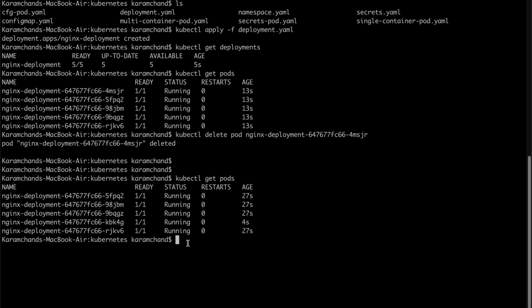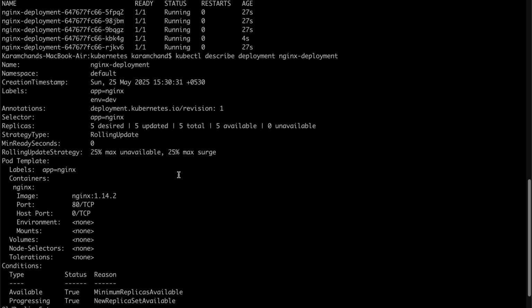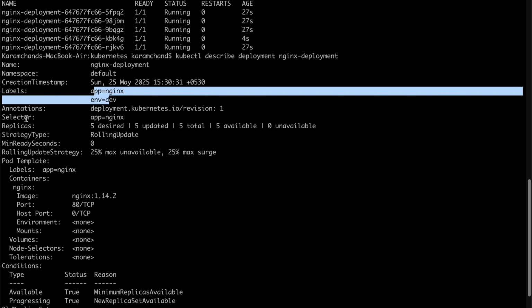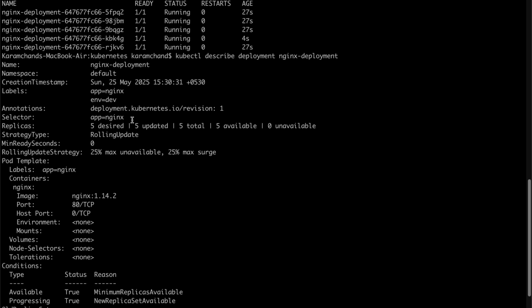Now if we do kubectl describe deployment, our deployment name is this one. Now let me show you the labels of the deployment, and the selector app: nginx is what we are matching with the labels of the pod. And 5 desired, 5 updated, 5 total, 5 available. So out of 5, 5 pods are running.